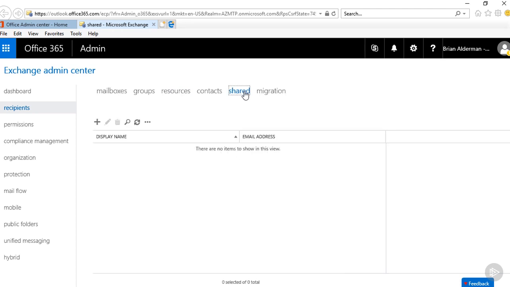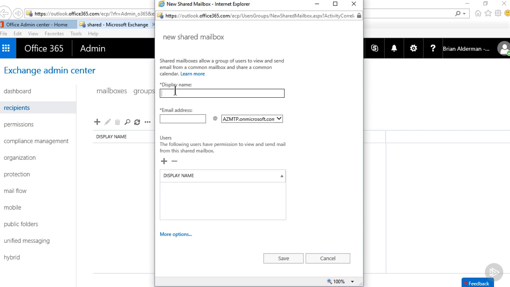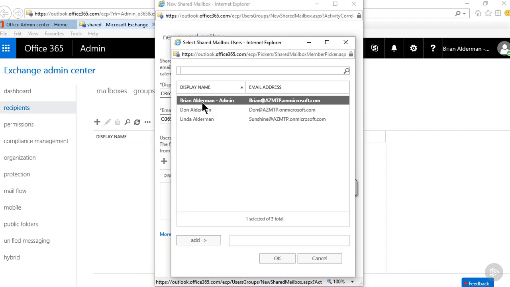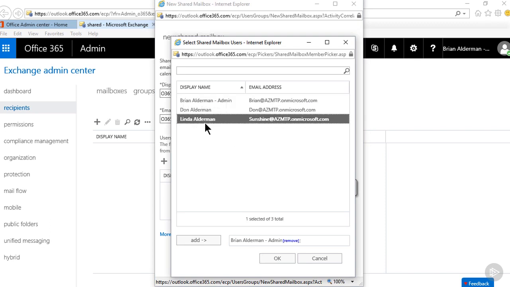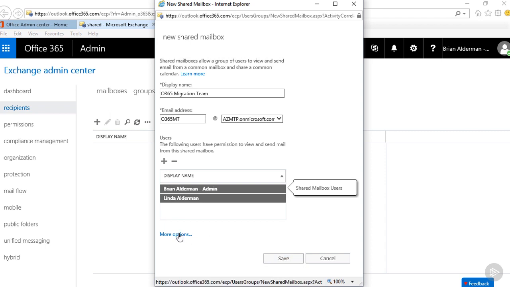Here's our shared mailbox. So we'll go ahead and click plus. We'll call this the O365 migration team, and in the email address, we'll call it O365MT. That's going to be the email for this. And then we can supply users who have access to this. So we'll go ahead and add myself, and we'll double click and add Linda, and we'll go ahead and do an OK. And then as you can see, we have more options.